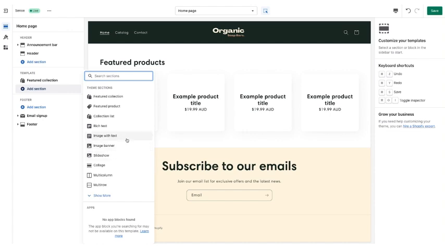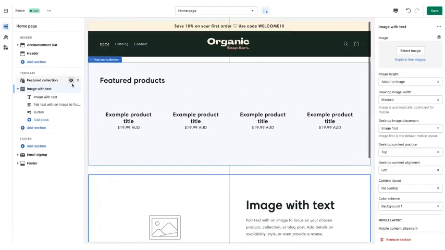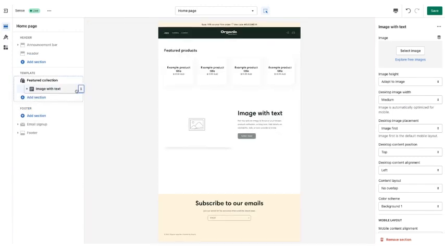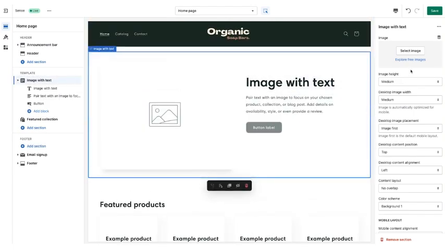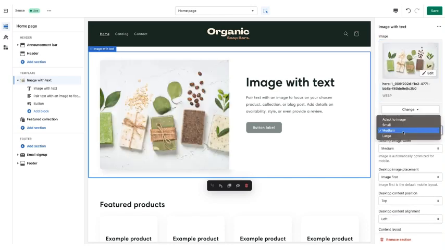Now I'll be using the image with text today, although feel free to use either of the others. We're going to need to move that above the feature collection as we want this to be the hero section. So we're just going to click here and drag up and take that to the top. Now the first thing to do is to add the image. So again, we can either select the image or drag this in. So I'm just going to be dragging in an image here. Perfect. So we can see that's loaded in.